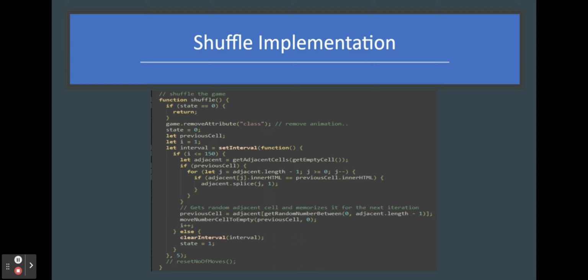And then a loop is set to perform 150 random moves to shuffle the puzzle. The shuffling occurs by choosing a random adjacent cell next to the empty cell. Then the move number cell to empty swaps the positions of the adjacent cell with the empty cell and continues to do this 150 times. This ensures that the puzzle is shuffled in a random order.